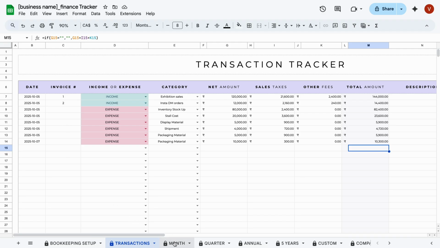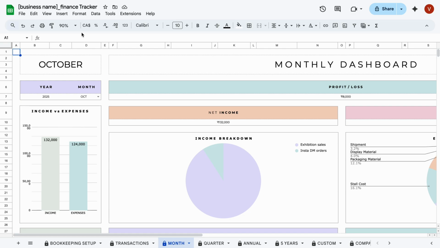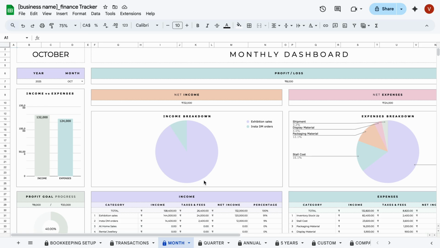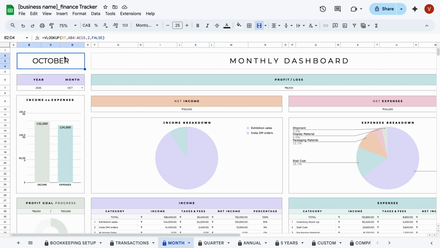So this is how you populate your transaction tab. That is all that you need to do in this tracker. The rest of the sheets are just for your dashboarding purposes.